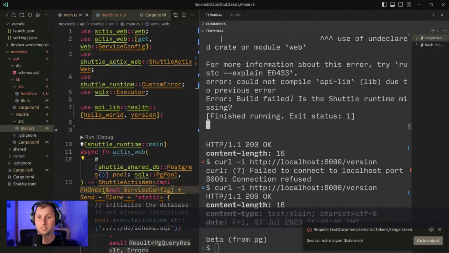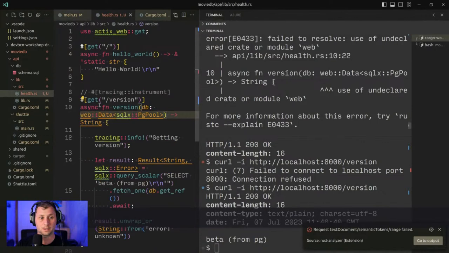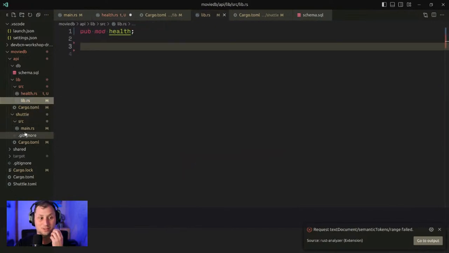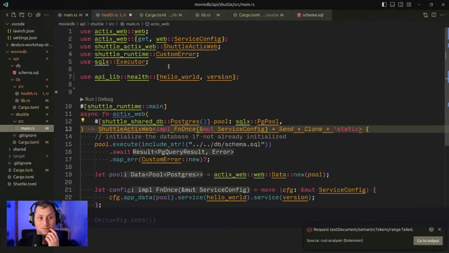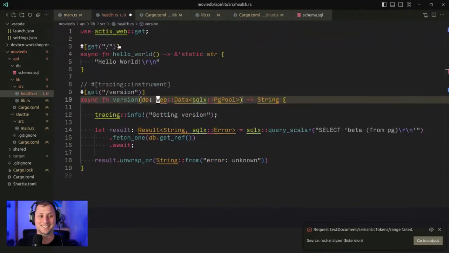Okay, so we should now be able to compile. Use of undeclared module web. Okay, I can fix that. Aha! So before, I don't know if you remember, I wanted to shorten the line. So I was like, oh, you know what I'll do? I'll do a manual import. And that has killed the thing.